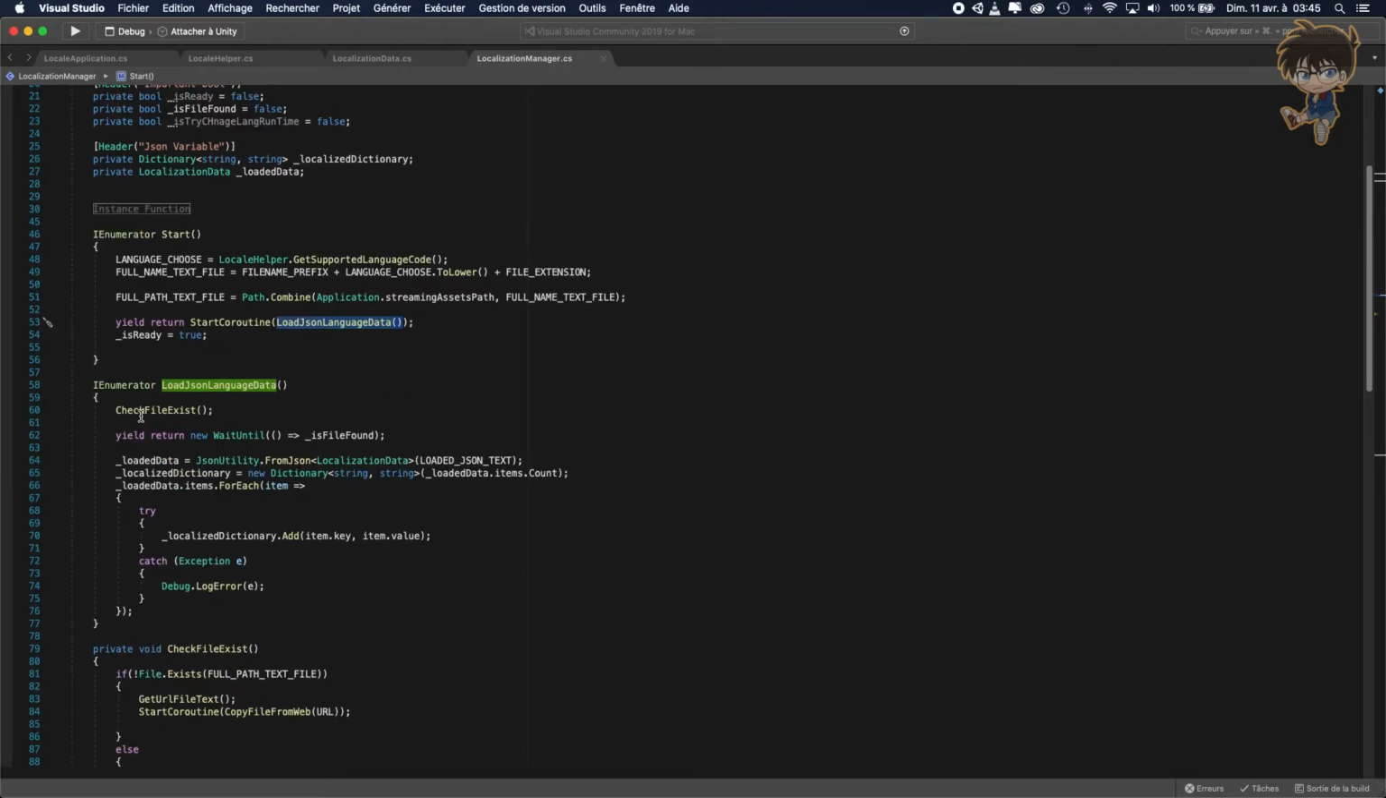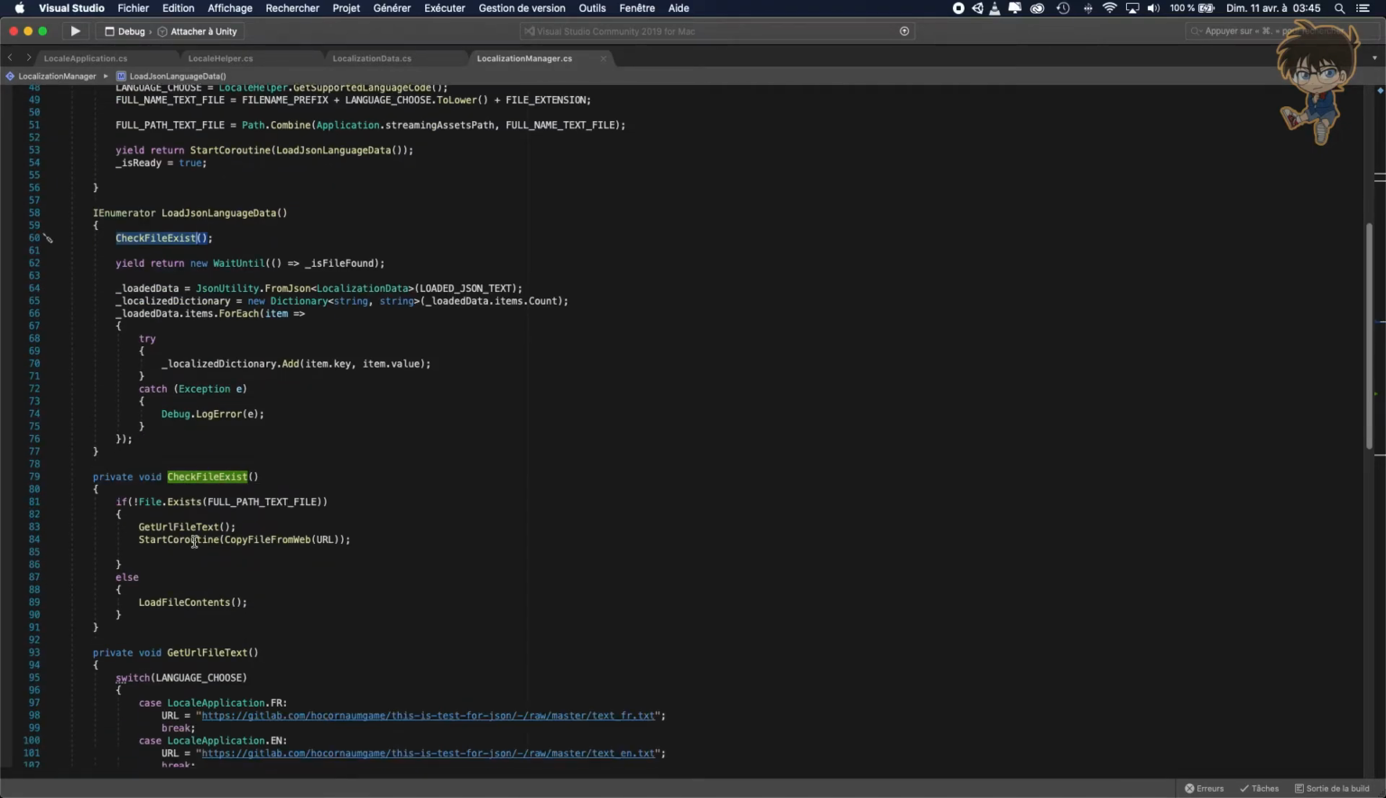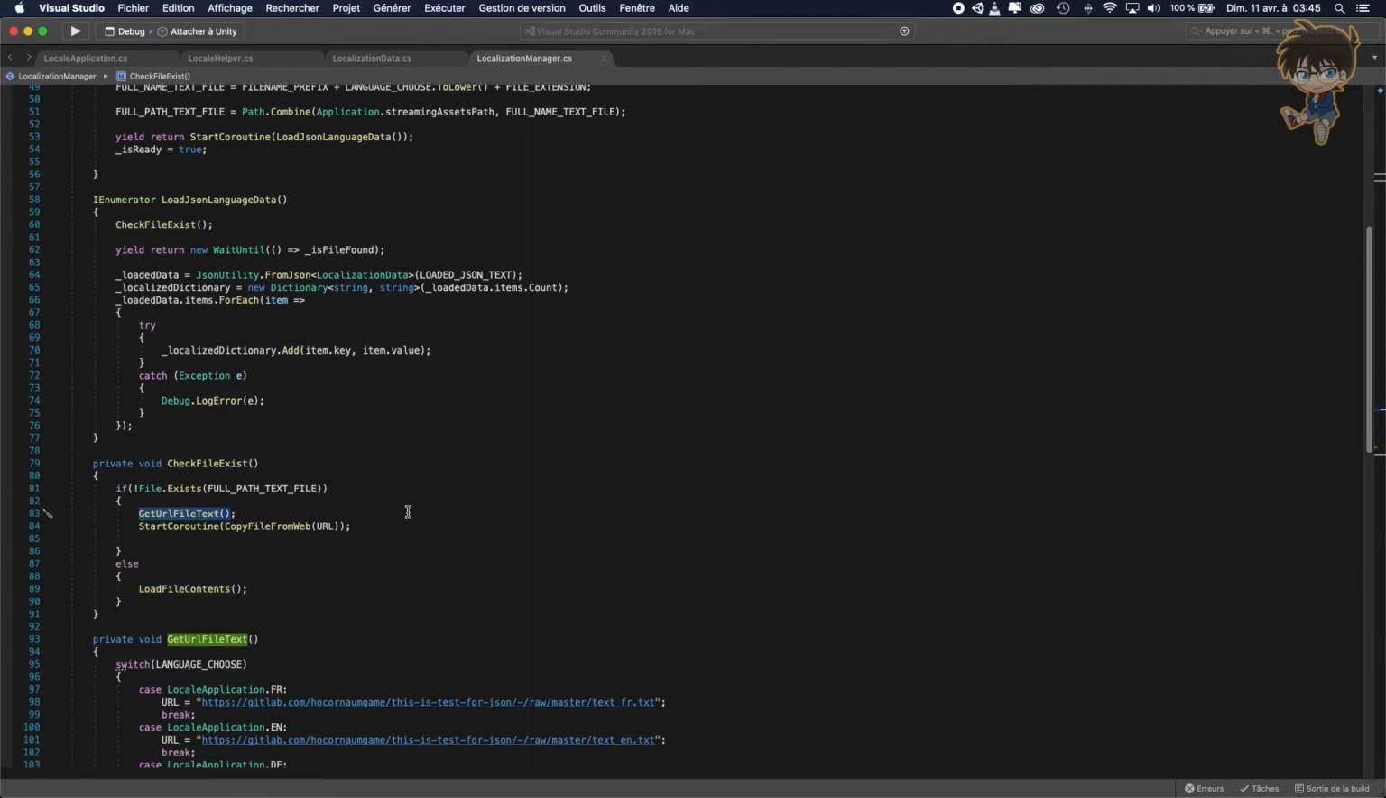So first thing, he will check if the file exists. So let's go on file exist. Right now we just handle the case if the file is not existing. We will talk about this just after. So if the file does not exist, we try to get the URL.